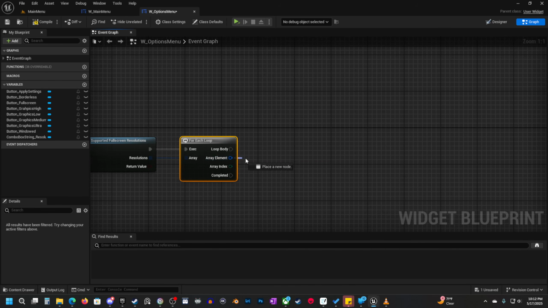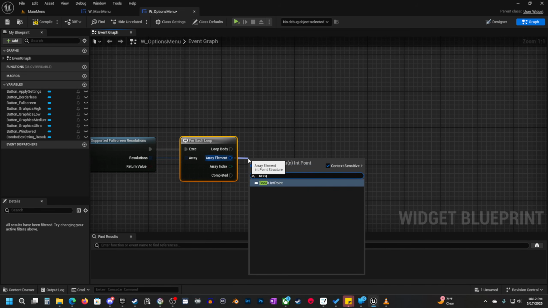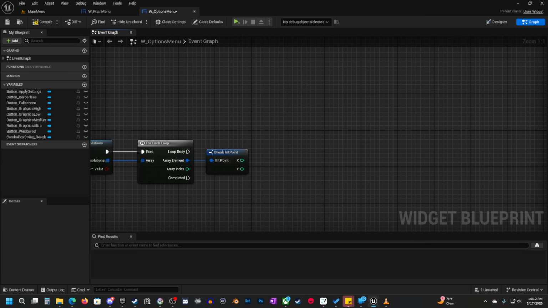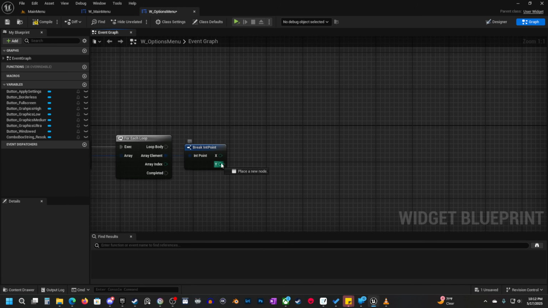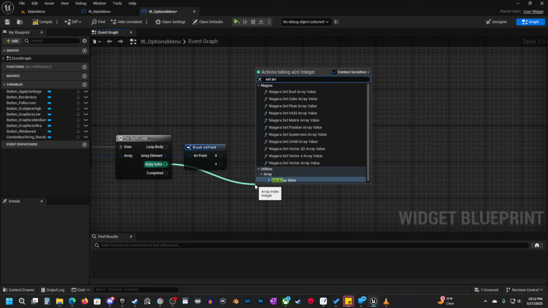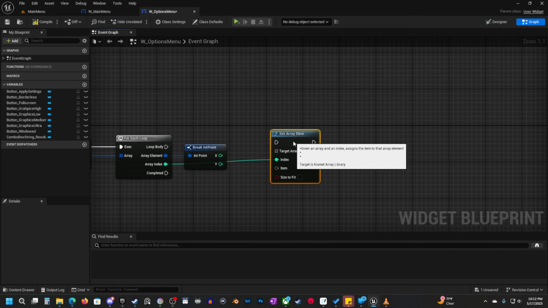So out of the resolutions here, we can run a for each loop. And then out of the array element, we can break that, and that will give us our X and Y resolution. Okay, now we need to basically get variables for each of these, but they need to be arrays. So out of the array index here, we're going to set array elements.